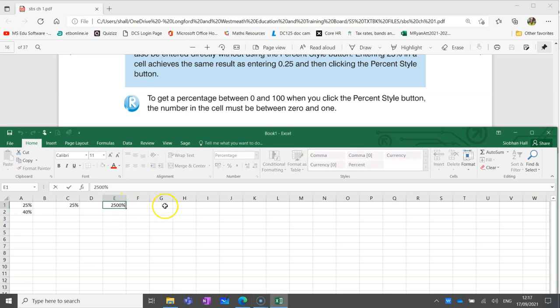Well, 1 is actually 100%. So if I key in 1 and press enter and then click the percent style button, I'll get 100%. So 25 would be 25 by 100% would give me 2,500%. So if you're keying in numbers and you're going to use the percent style button, you have to remember that they have to be in a decimal. And it's so much easier if you just go by the example of typing the number in with the percentage sign, and then there can be no confusion.